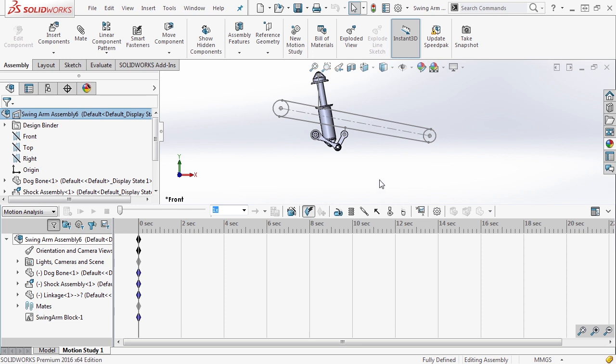Now, the first thing I want to note is simulating sketch blocks is great. It's a great way to look at the dynamics and the kinematics of motion. But you'll notice when we move our sketch blocks inside of the assembly environment, the linkage, the solid parts, don't update until we rebuild the file. And this does produce a problem inside of the motion study.